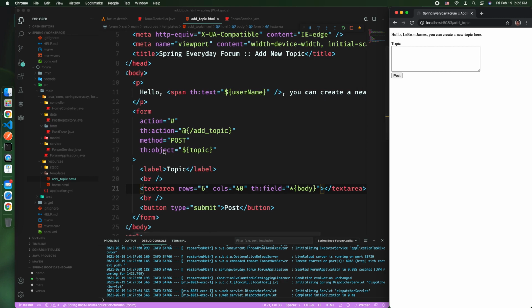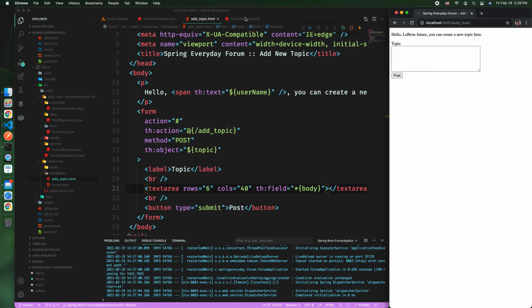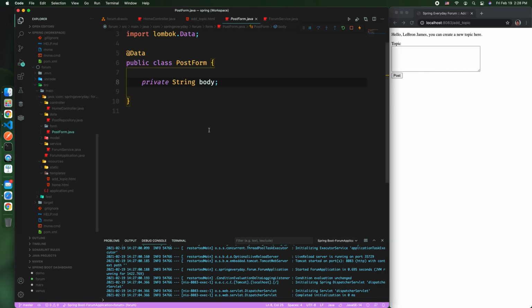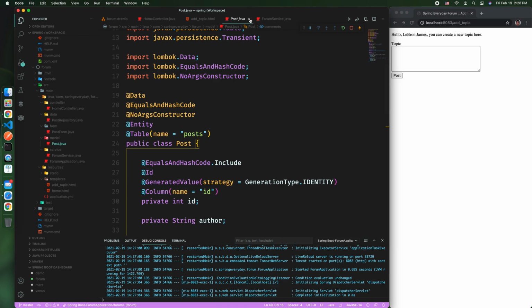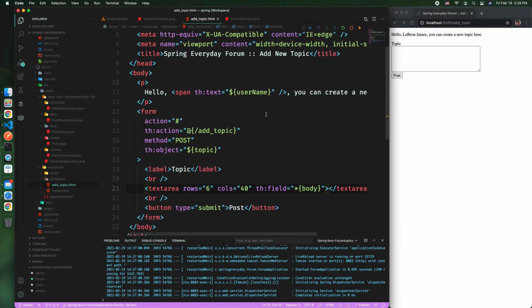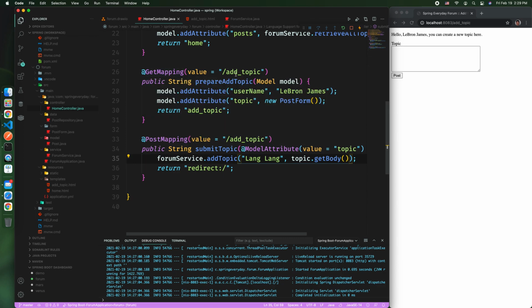And then you have an object, something you prepared as a form object, and then you can use the field here. So the form object is here, the post form. It's a very simple POJO class, and the reason we want to have a post form, number one, is because Spring does not want you to use the entity class. This one is an entity class, and they don't want you to use it in the form or in the post mapping.